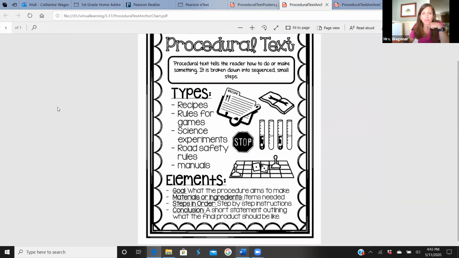Procedural text tells the reader how to do or make something. It is broken down into sequenced small steps. So here is a list of types. Recipes, rules for games. I never thought of that one. Science experiments, road safety rules, manuals. So if you ever get a new toy and it has a manual and there's instructions on how to set it up and get it started, that's an example of procedural text.